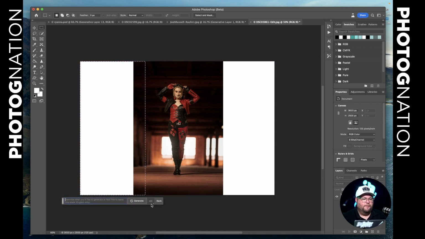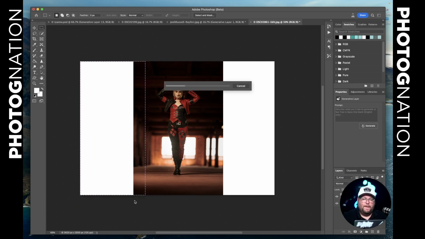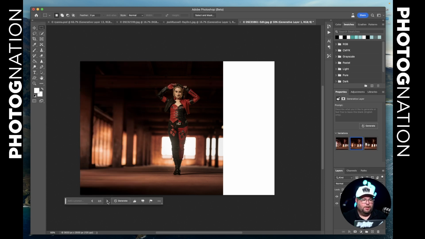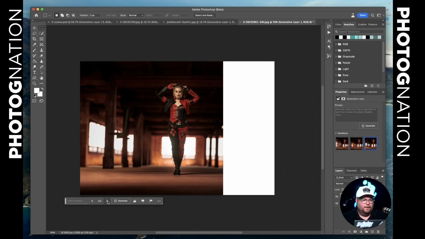I'm going to select this area over here and hit generative fill. I'm going to leave it blank because I want it to read my photo and try to match that. And in 30 seconds or so, you're going to have an updated photo. Just like that, it has added one in. Let's check a couple out. I mean, look at that.